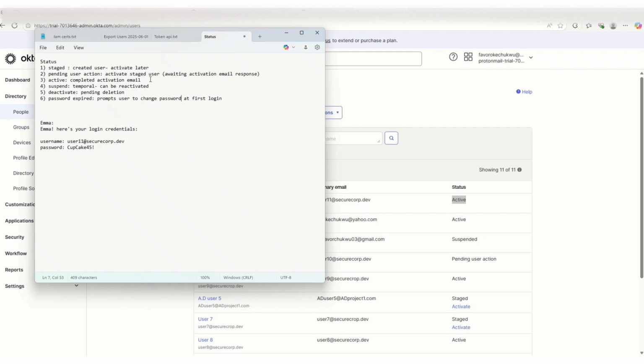So an active user is not just the completion of an activation email. It's not just that, okay? It's when the person has done everything. This is like the final stage, if that makes sense. So if I was doing it in order, it would really be, I would say staged. I would say pending user. Yeah, I think I would say active.